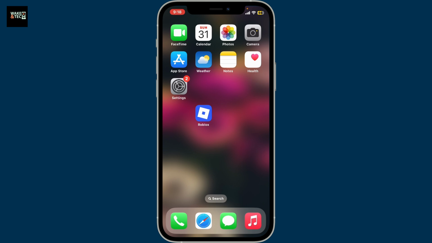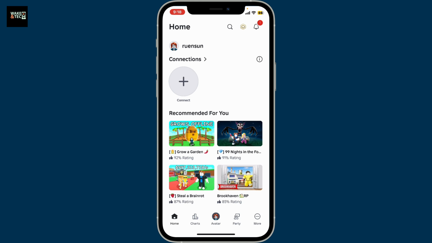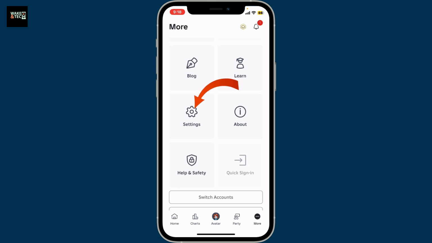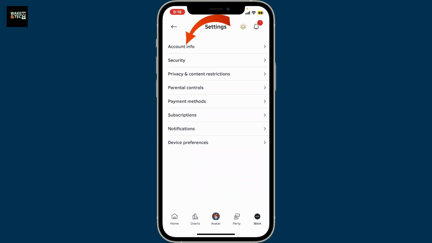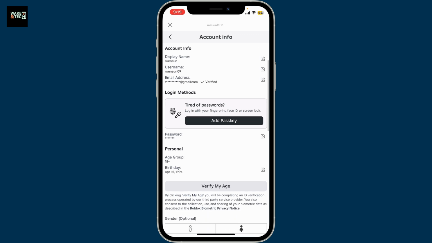First of all, open up your Roblox application to get started. From the home page of Roblox, click on the More button at the bottom right corner. From the More menu, scroll down and tap on Settings. Under Settings, tap on Account Info. Now you will be able to see several other options. Scroll down and tap on the pencil button right next to Password.